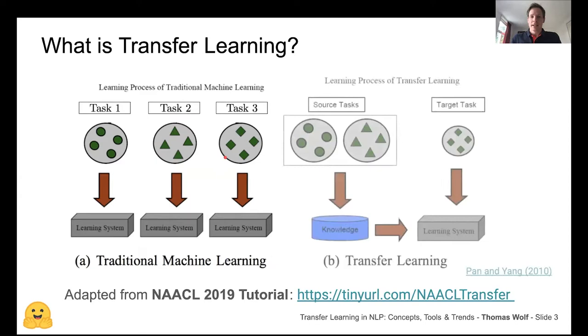Now, usually the way humans learn is quite different. We use all the knowledge we've gathered on past tasks that we've tackled, and we use all this knowledge to learn a new task when we're faced with one. And this helps us do two things in particular. It helps us learn with just a very limited number of examples.